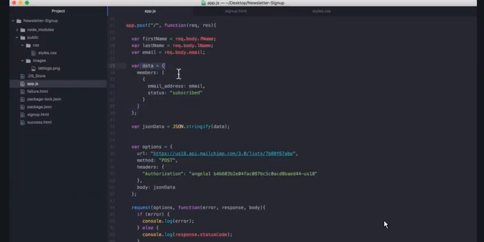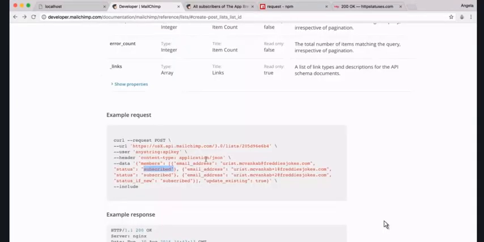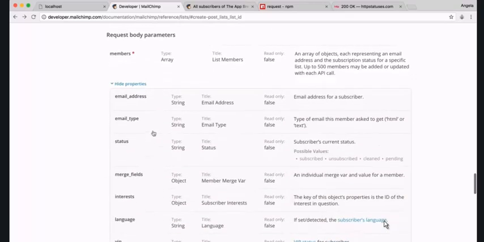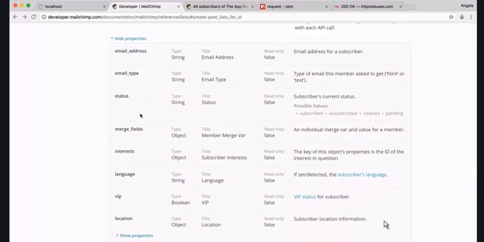When we passed in the data to MailChimp, we only included the email address that the user entered, and we didn't pass over the first name and the last name. Now, if we wanted to include those in here, then we have to again check the MailChimp documentation. You can see that under this parameter called members, there's properties called email address and status, which we've used. But there's also a property called merge fields. And these are individual merge fields for a particular member.